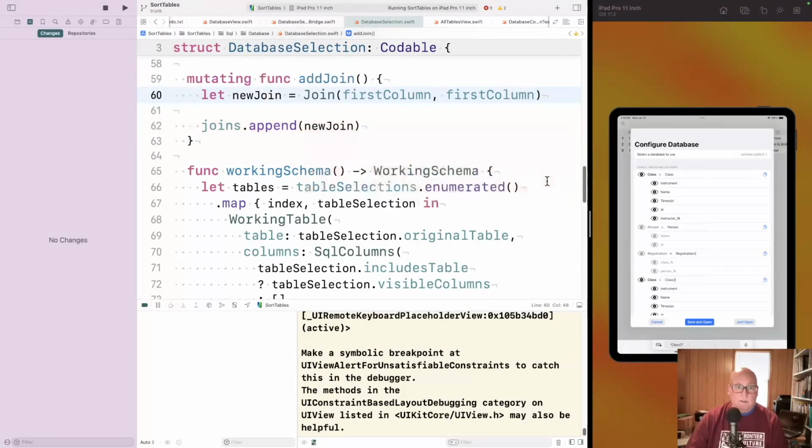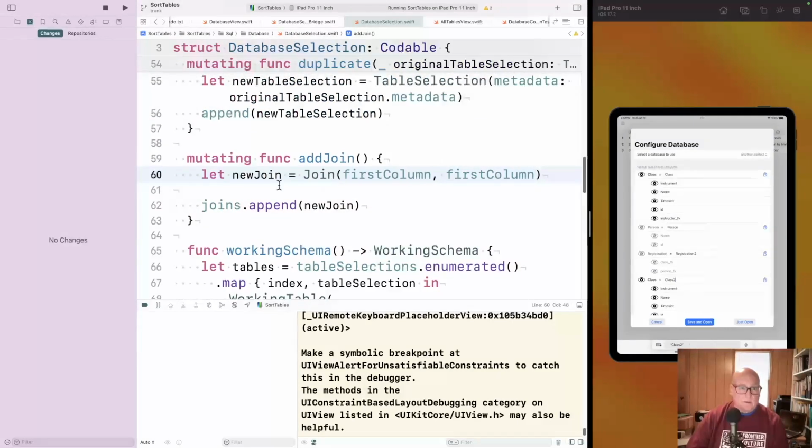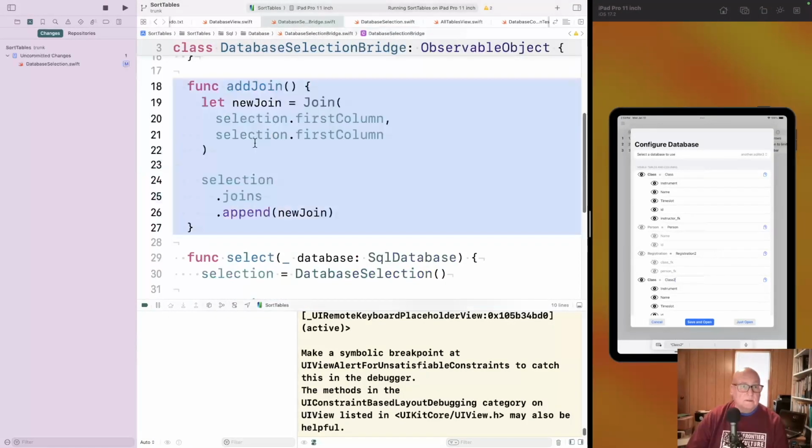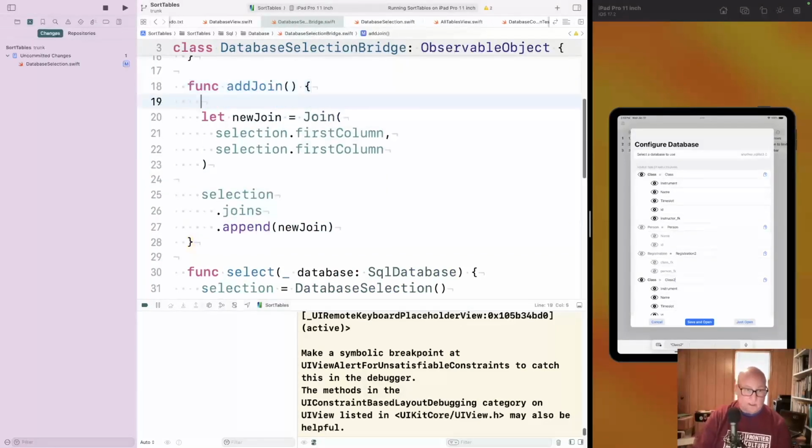Need to make it mutating. Okay. So now we have add join. And then this should just do delegation.